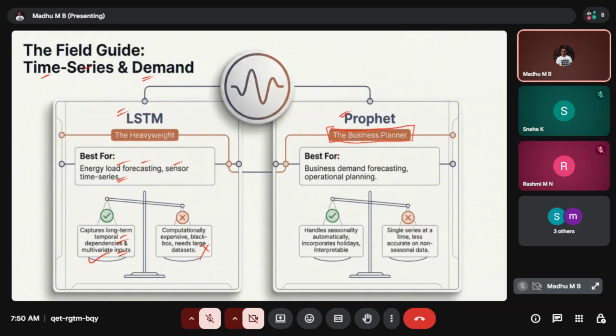Okay. So this is for the energy load forecasting, right? The LSTM. And Prophet is best suited for business demand forecasting, not the energy one. And this is for demand forecasting and operational planning. So if we have these specific fields that need to be addressed, then you have to choose the Prophet ML model.